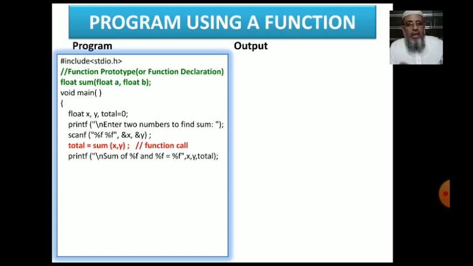Now the next line will print the addition of two numbers. The sum is stored in total, and that value will be printed. Simply, it's a getch statement. Now the curly bracket will be closed.